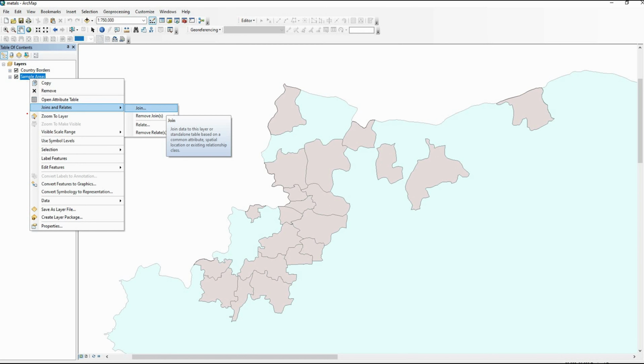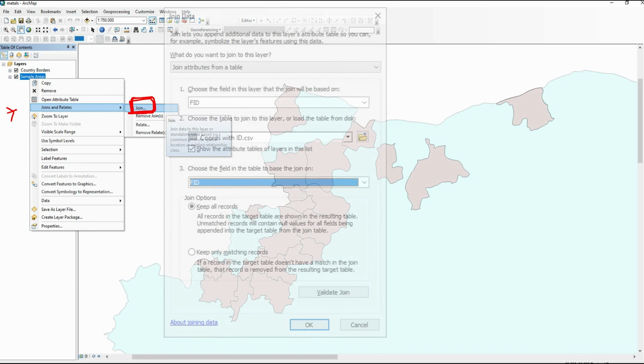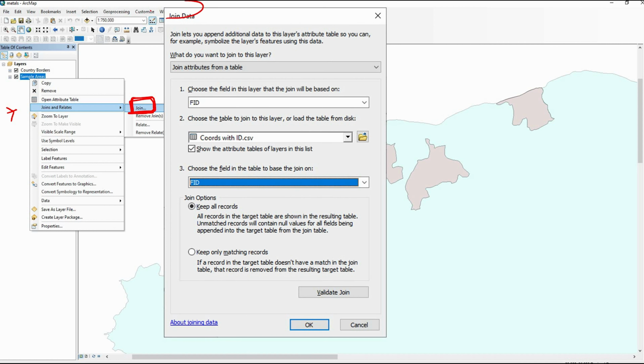We are going to go to the layer itself and right click on it, guys, here, and then you will select join and relate. Okay, you will select joins and relate, and then you will select join from here. After you click join, you will have this window for joining data. Now here you will see the importance of the field ID that I mentioned previously. First here, as you can see, guys, first we have to choose the field in this layer that the join will be based on.